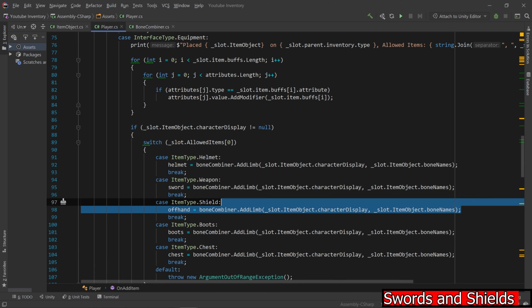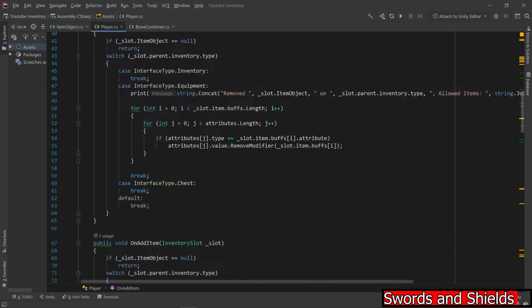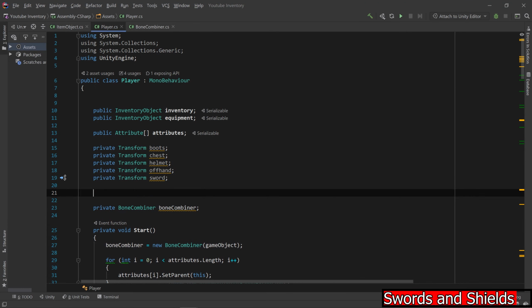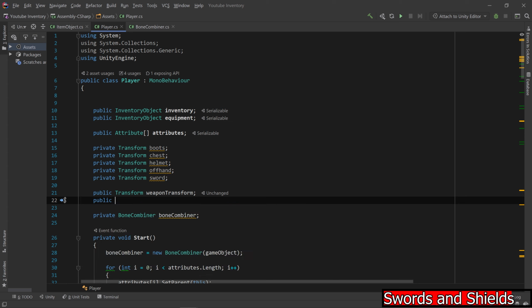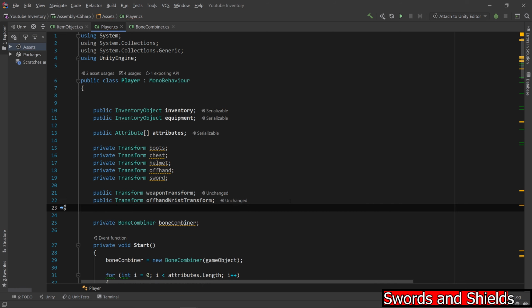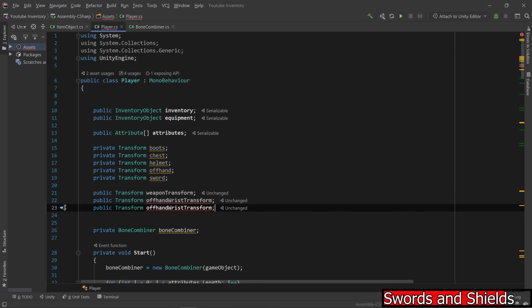So shields and swords are going to be done completely different. First, we need to make the transform of where it'll be applied at. So we'll say a public transform. And for the sword, we need a transform for when you're holding a weapon in your main hand. So we'll call it weapon transform. Now we need a transform for when you're using a shield. We'll call it offhand wrist transform, because a shield usually goes on your wrist. But in our game, you're going to be able to use a weapon in your offhand too. So we need a transform for where the weapon goes. We'll say offhand hand transform.